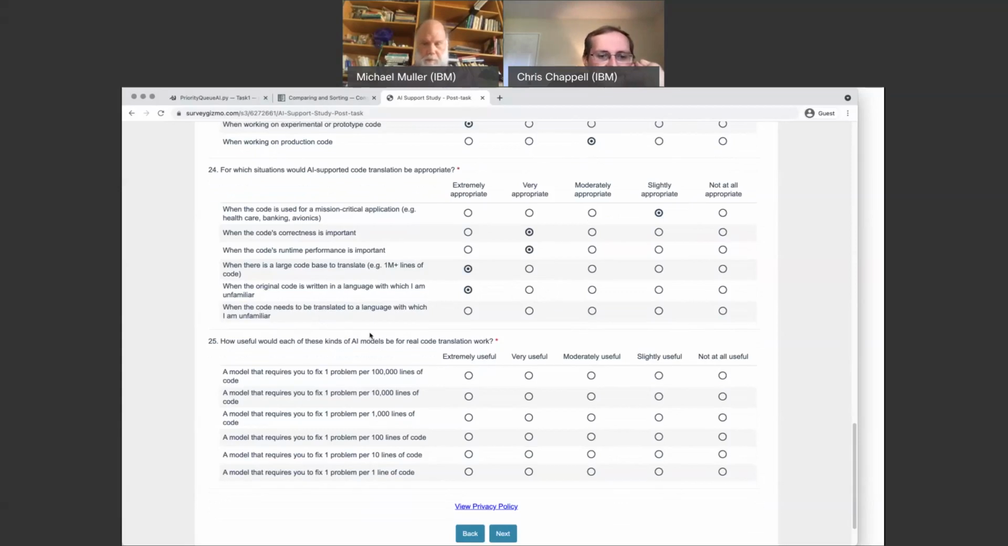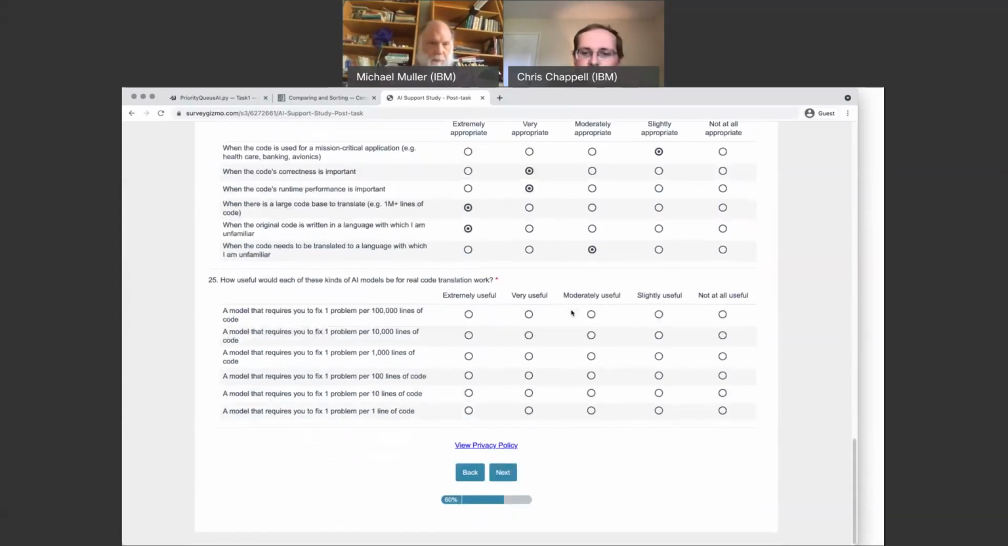Code needs to be translated to a language which I am unfamiliar with. This one I would be a little bit more hesitant. I don't know if things are gonna work or not.